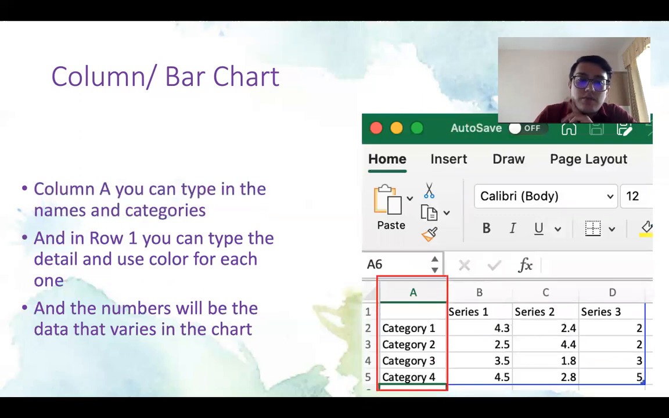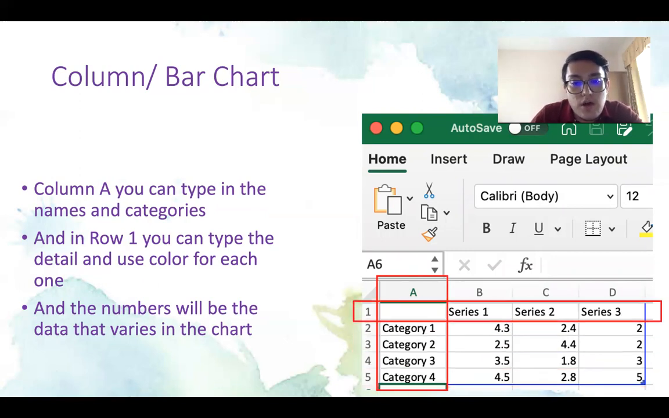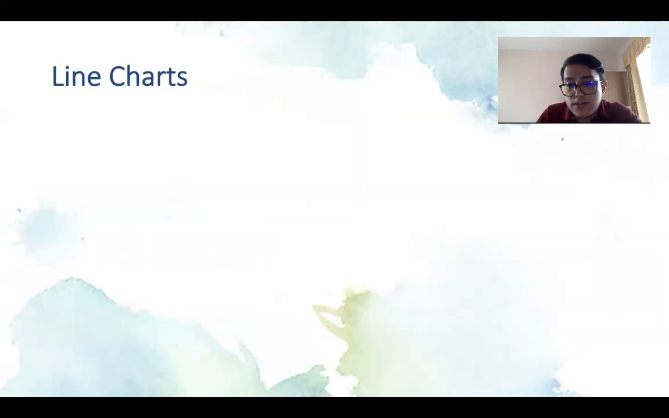So for column A, you can type in the names and categories. For row number 1, you can type in the details and the use for each color. But this can be different for different types of charts, right? And the numbers will be the data that vary in the chart.